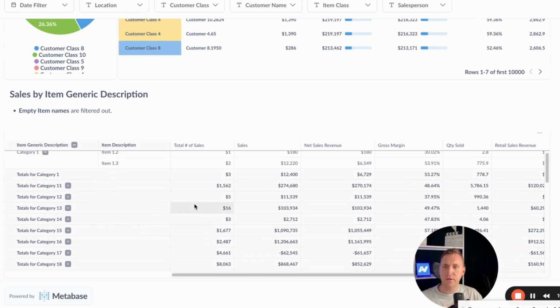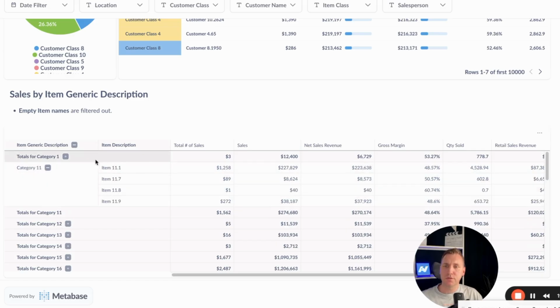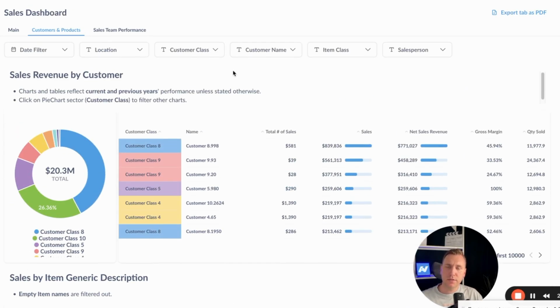And some other interesting options: there is a pivot table, and the pivot table shows you the totals for categories and some information split by items. So we have all this stuff with the different metrics available. And we can also drill down into a certain customer class or customer name to show more detailed data.